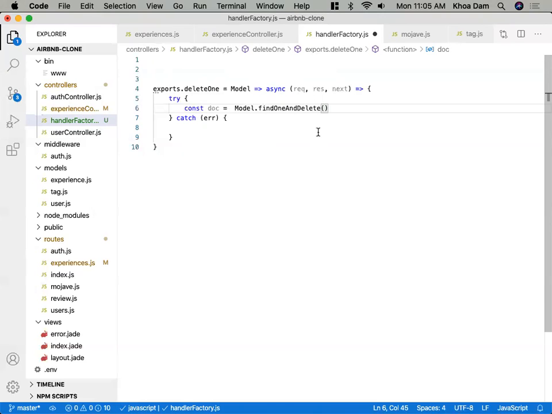Sorry? It's an object. And why is it the object? You may call it filter or conditions, right? So you want to delete the document that matches the condition. What is the first condition? Which ID? The ID of the document, right?